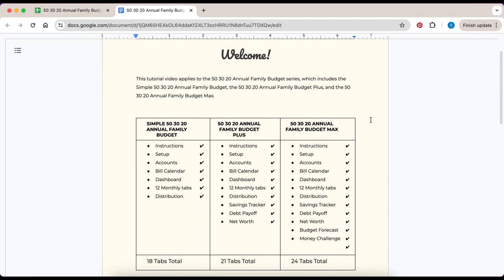The 50-30-20 annual family budget max includes everything in the plus and also tabs for goal budget, forecast, and money challenge. So in this video, I will go through the 50-30-20 annual family budget max because it includes all tabs. So no matter which spreadsheet you purchased, you will learn about every tab in your spreadsheet.